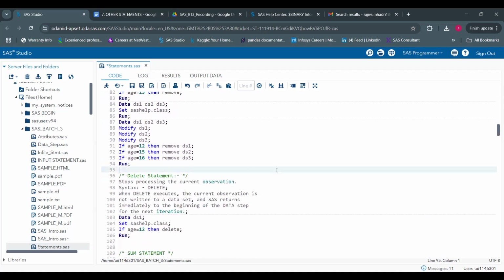Again, we have the delete statement. So delete and modify are almost the same. The only thing is, unlike remove, which works only with modify, delete works with the set statement directly. But delete is a kind of time-taking process.